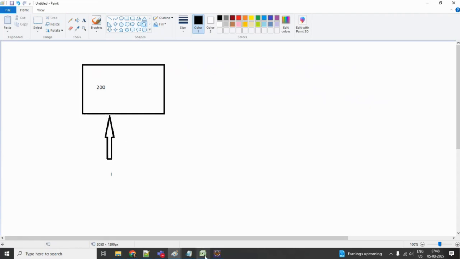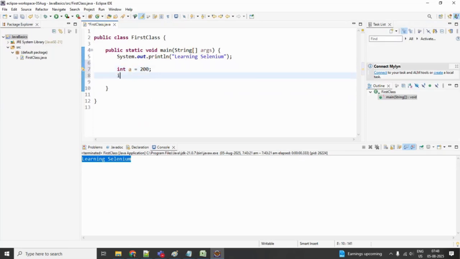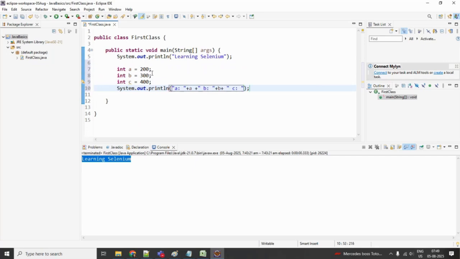Now, why this is important, I will tell you. Suppose int a equal to 200, int b equal to 300, and int c equal to 400. Now if I just write the value of a is a, the value of b is b, and the value of c is c, I'm just representing their values. If I run this, it says a 200, b 300, c 400.